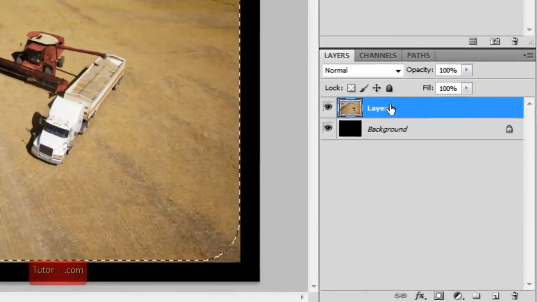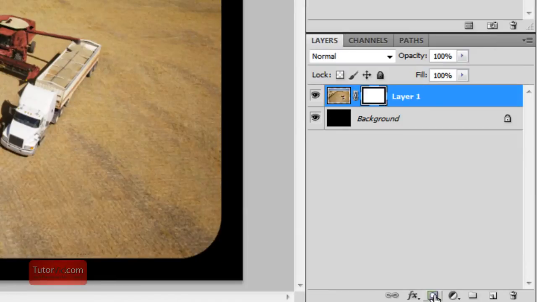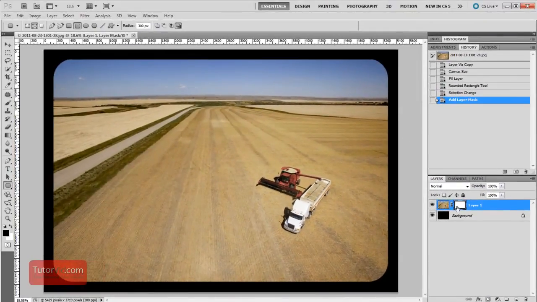And now make sure layer 1 is selected and click the Layer Mask button down here, and you'll get your rounded corners for your border.